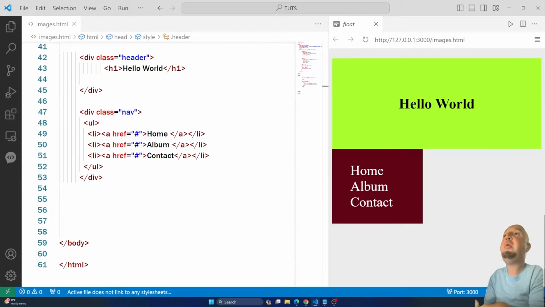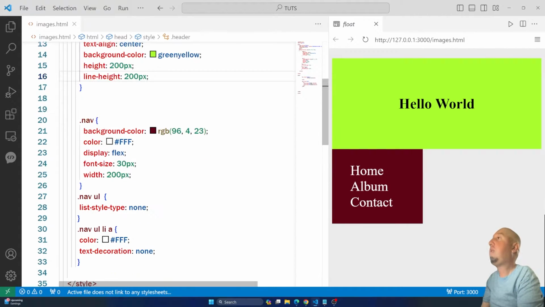So in this video, I'm going to show you how to overlap a div in HTML and CSS. So you see, I have this header here and I have this navigation bar. Let's say that we want to move this navigation bar a little bit up on top of this div. So we want to overlap them. To do that, it's really easy.